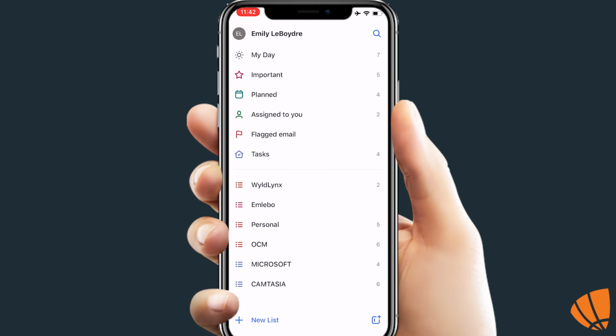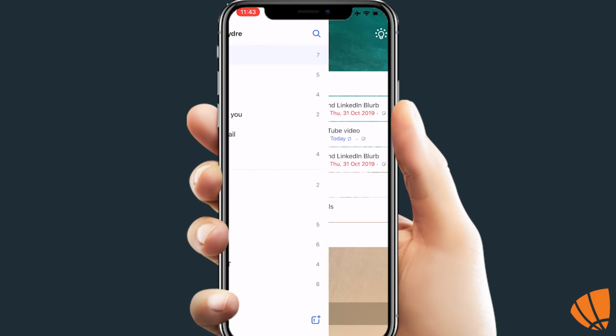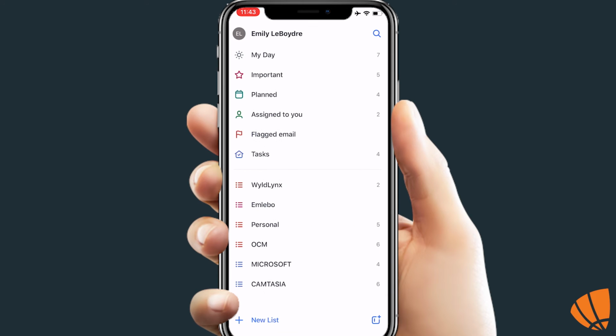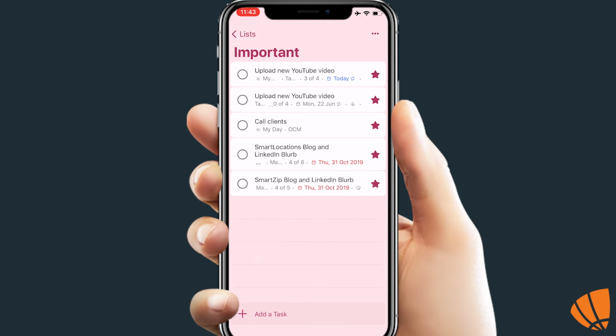Now, if we go back here, as you can see, there's other lists. So the My Day is today's list. But what about important? So in the important list, this shows me all of my tasks I have throughout all my lists that have been marked as important. You have the same options as the My Day. However, there's one difference. There's no completed tab down the bottom.